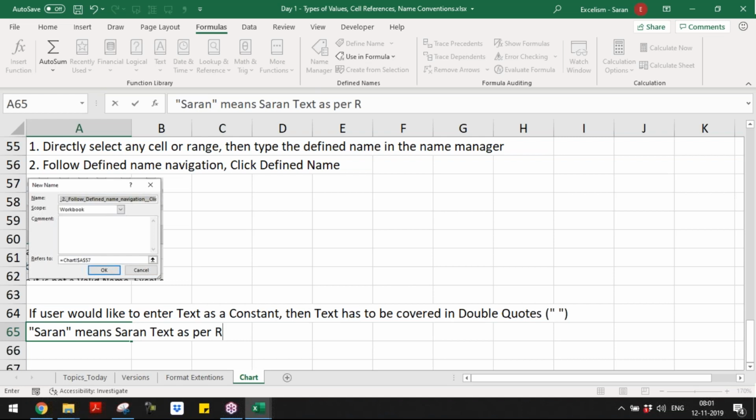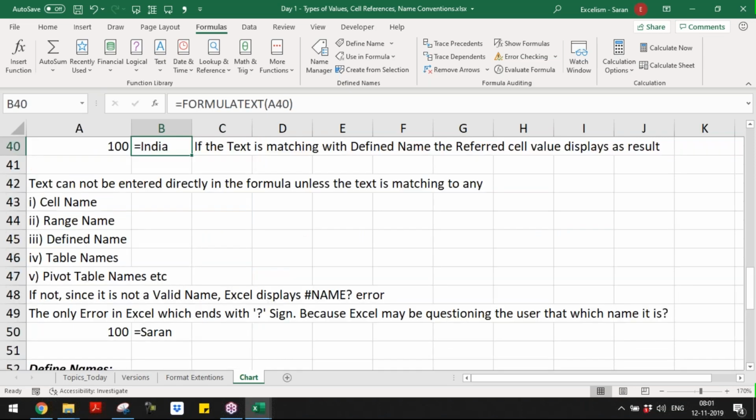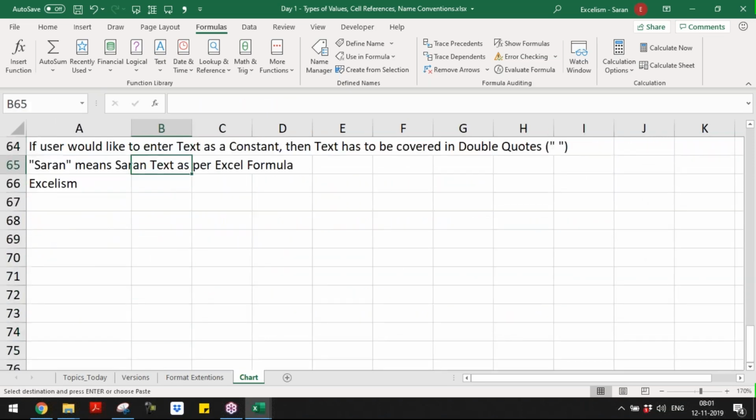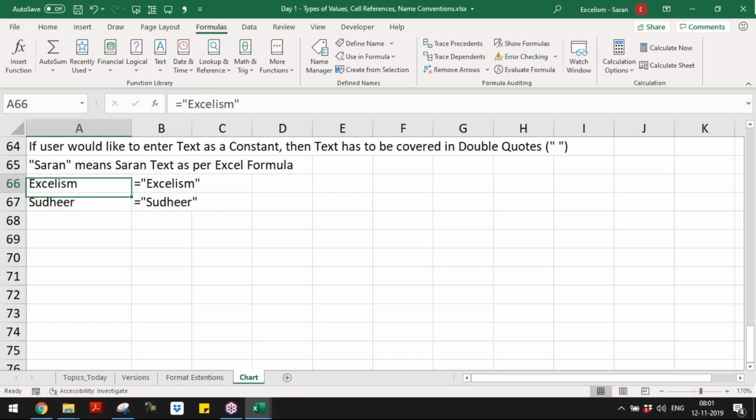as per Excel formula. Okay, now let's try the same thing. Equal to, in double quotation Excelism. Excel understood. Please check it out. So this is the way it is giving me the formulas. Okay, or else equal to in double quotation. Let's put, okay, Sudhir. So copy and paste. Okay, so this is a formula.